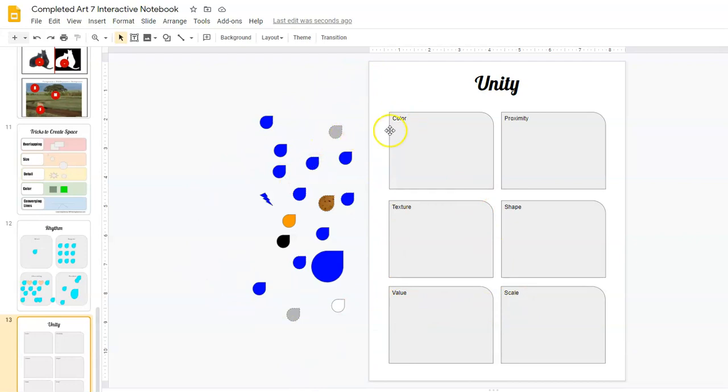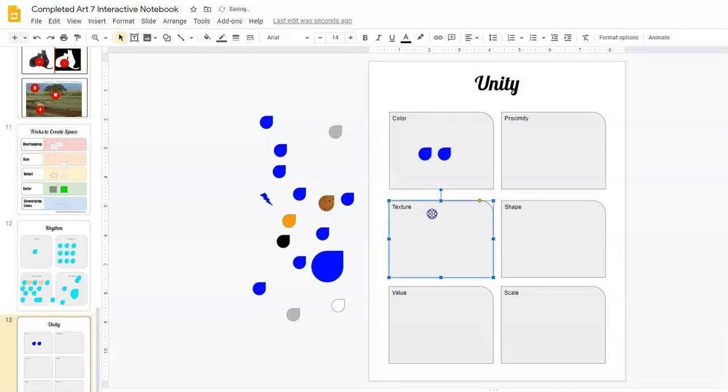Unity of color just means it's the same color. Just use the same color. Ta-da. Unity of proximity. Proximity is how close or far away something is. If you want things to look like they go together, should you put them near each other or far apart? Well, as you would remember from our contrast, you don't want them far apart for unity. You want to have them nice and close together.